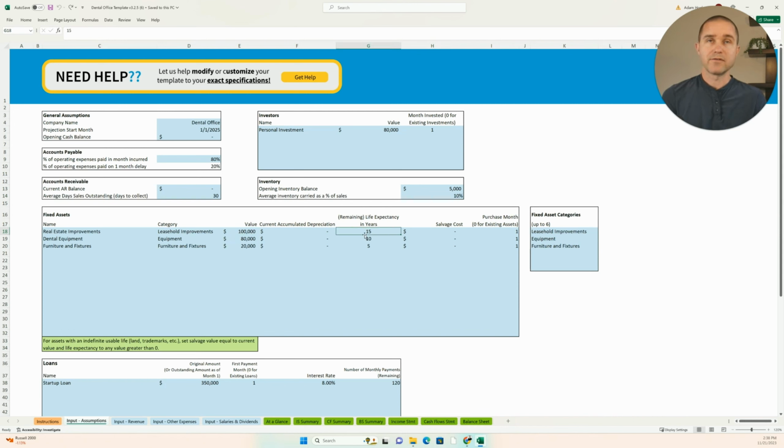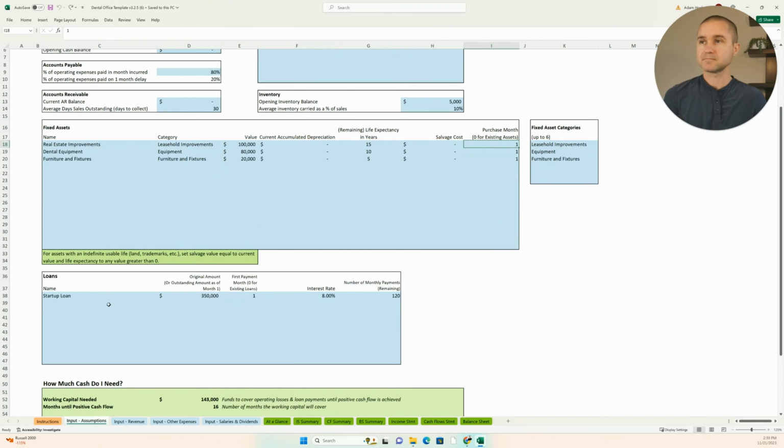And we have a 15-year life expectancy for those. So typically you're going to want to have your life expectancy or the renovations amortized over the life of the lease. So if you had a 10-year lease, for example, you might want to put 10 years here instead. For your dental equipment and furniture and fixtures here, we have a 10-year and 5-year life expectancy respectively, all purchased in month 1 of the projection.